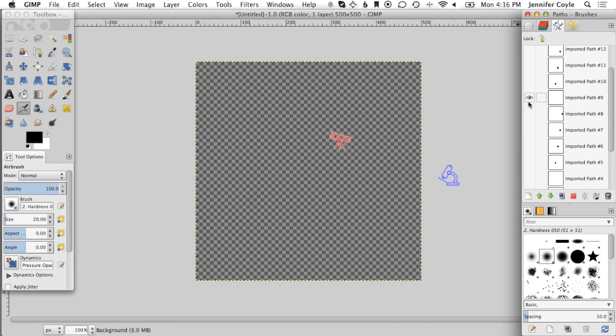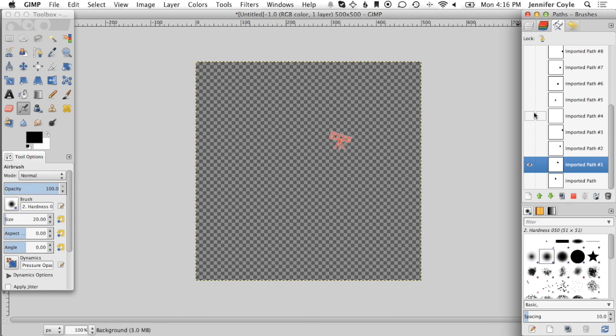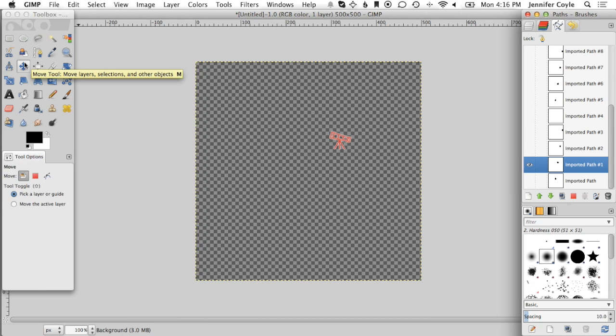Next, what I want to do is move it towards the center of the document, so when I go to scale it up, it will be in the center and it'll be easier to work with. So first I want to click on the Move tool. You can also use the shortcut M on your keyboard.